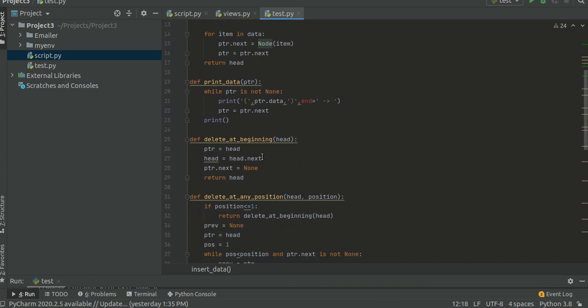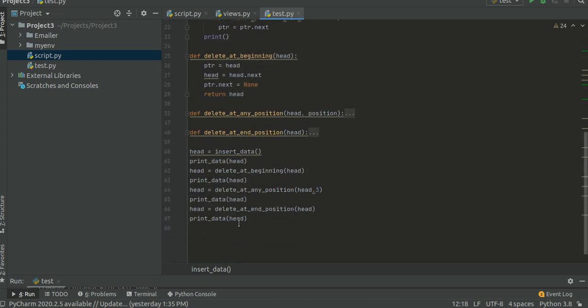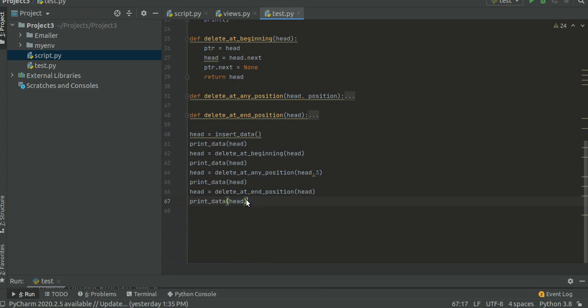Now delete at the beginning. This is the code. I explained the code earlier also, so just go through it. Now let's run the code. First we insert the data, then we print to check how the data looks, then we delete the head, deleting a node from the beginning, and then print again. Let's see how it looks.